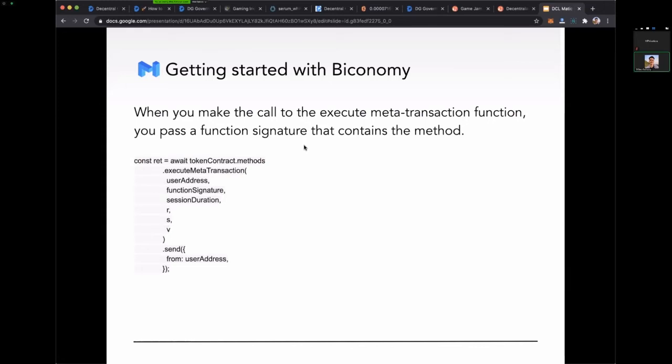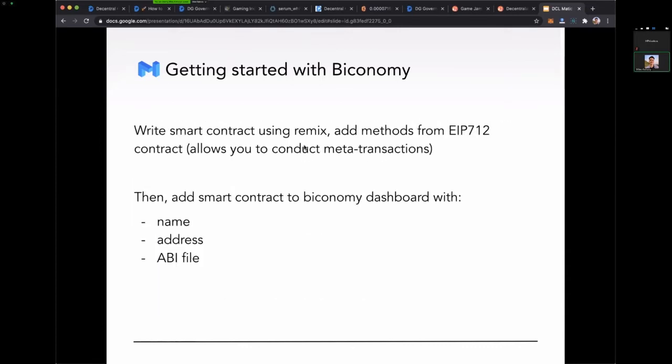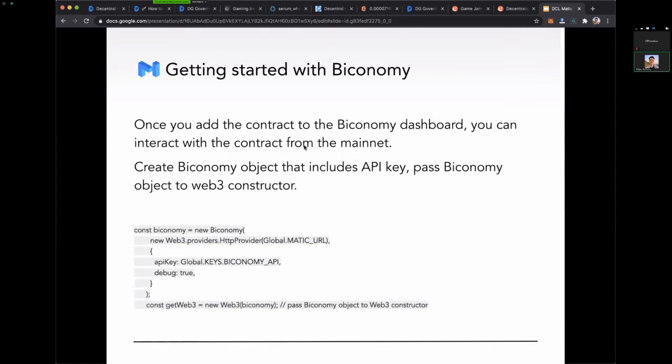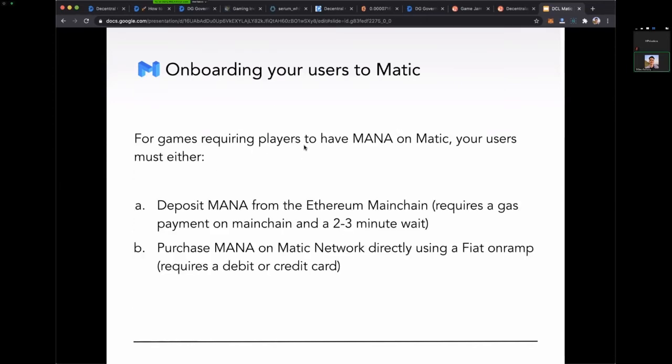For you to get a really good idea of Biconomy, it would be good to check out their dashboard and mess around with it, deploy some smart contracts to Matic, integrate it with Biconomy using the EIP 712 methods, and then just mess around with it. You could start with something very simple if you want, and then obviously add more functionality after.